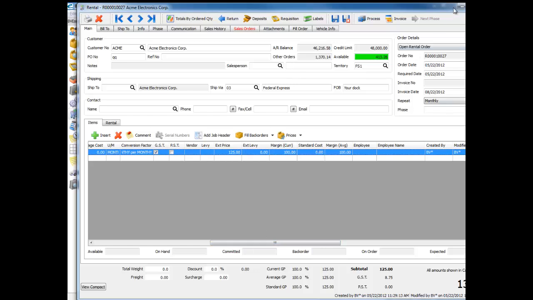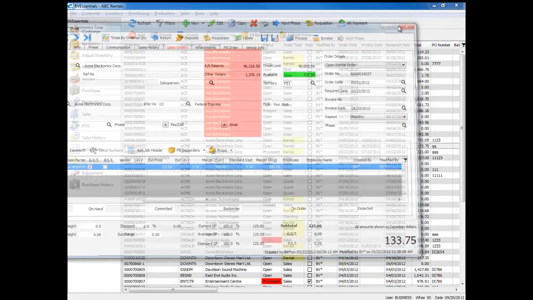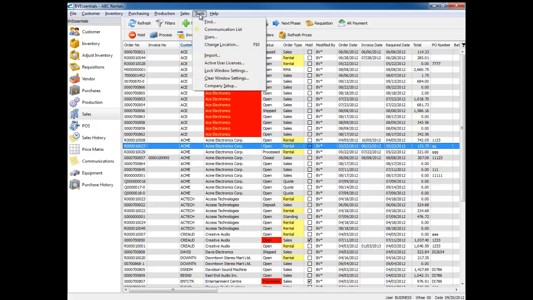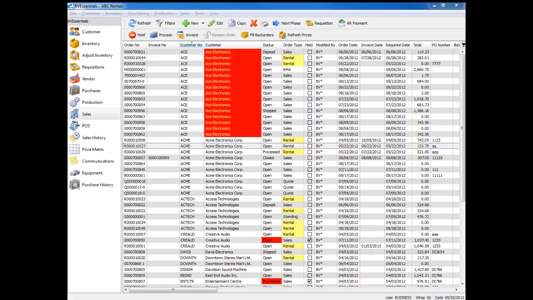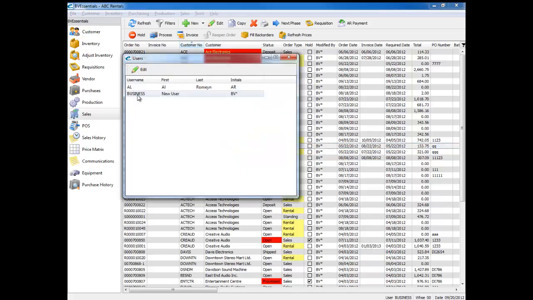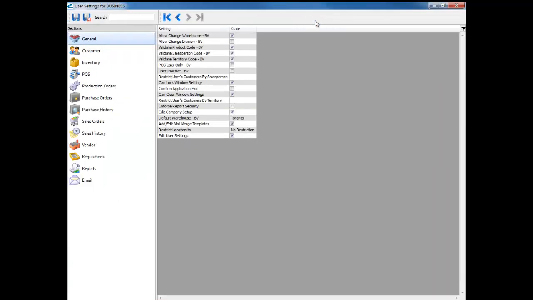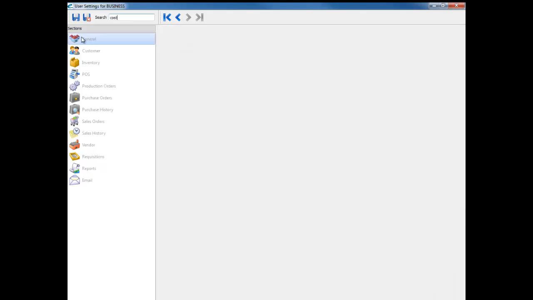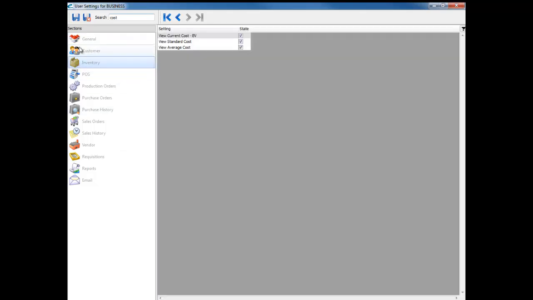But on each of the users, you can decide which cost they get to see. So if I go to Tools, Users, bring up the user list, and while we're in here, we'll show another new feature. Type the word cost, and it short lists things here, so the ones that are not grayed out tell you that there's something within there with the word cost in it somewhere.